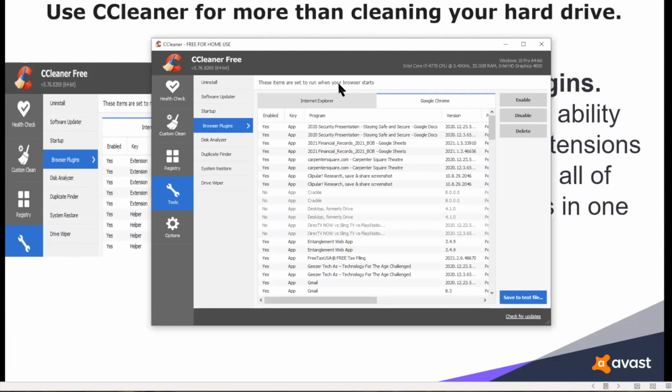But you can see from here that you have lots and lots of plugins, and you can control them directly from here. Enable, disable, and delete. You can also, if you want to, save this as a text file. So you again have a listing, which you then, if you wanted to, can print out of all of the plugins that are running on your browser.